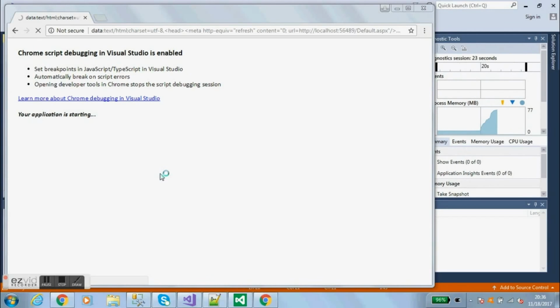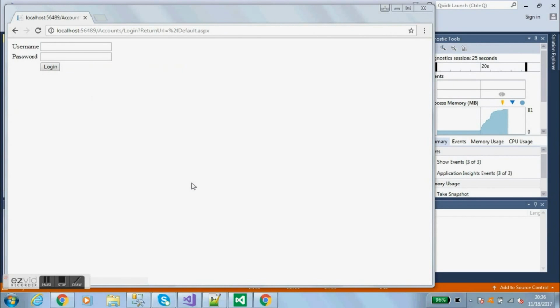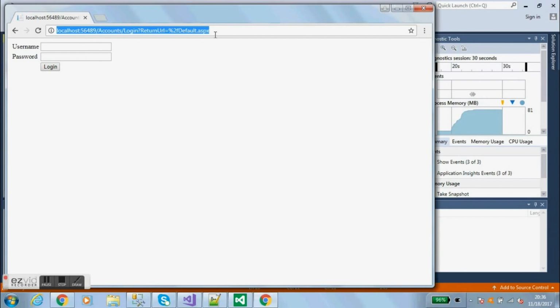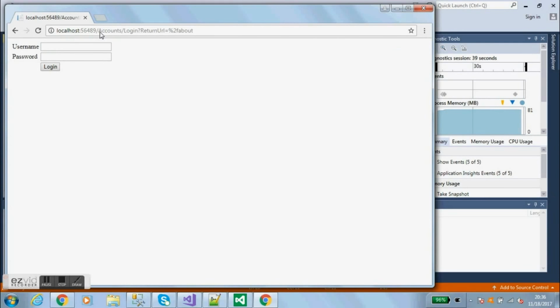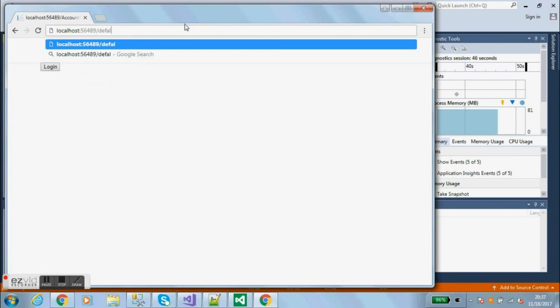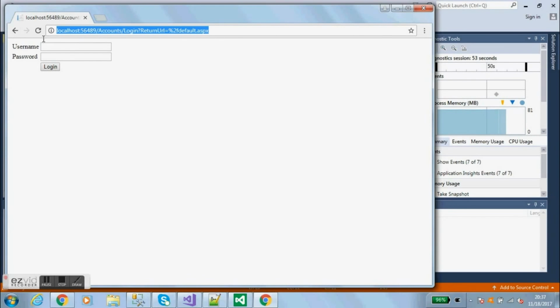It's busy firing up Google Chrome, and here we go. So let's test this theory now. Let's see if we type in another URL, like say we want to go to the about page, and you see it doesn't allow you. Let's do default, and you can see every time it brings you back here, so you have to log in first.